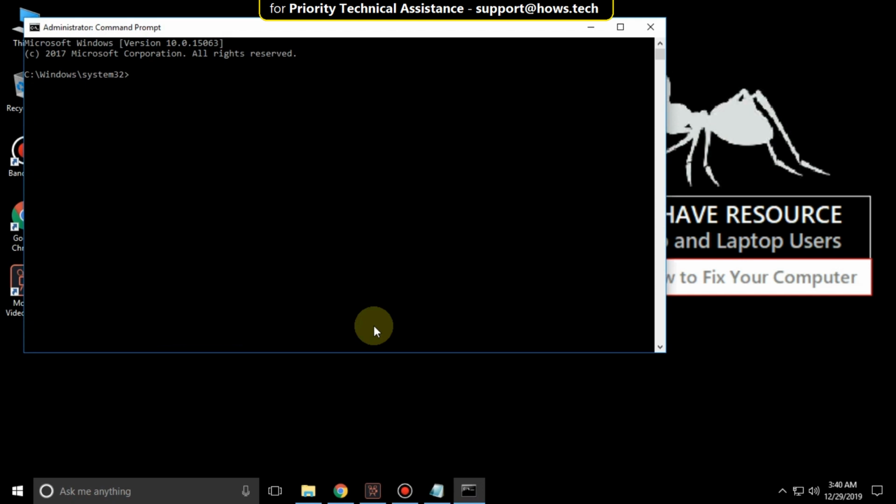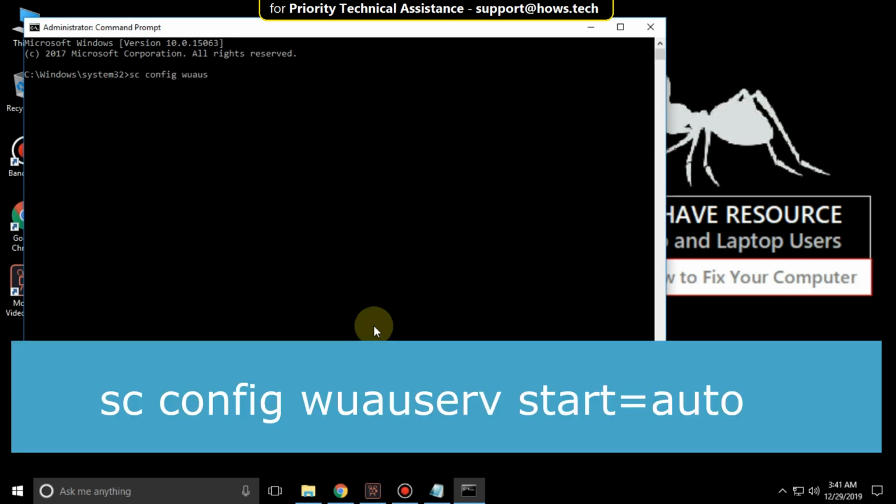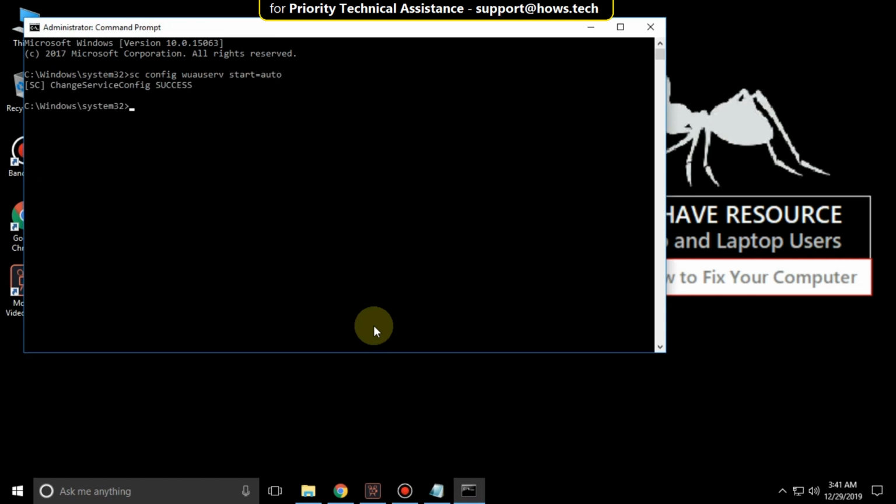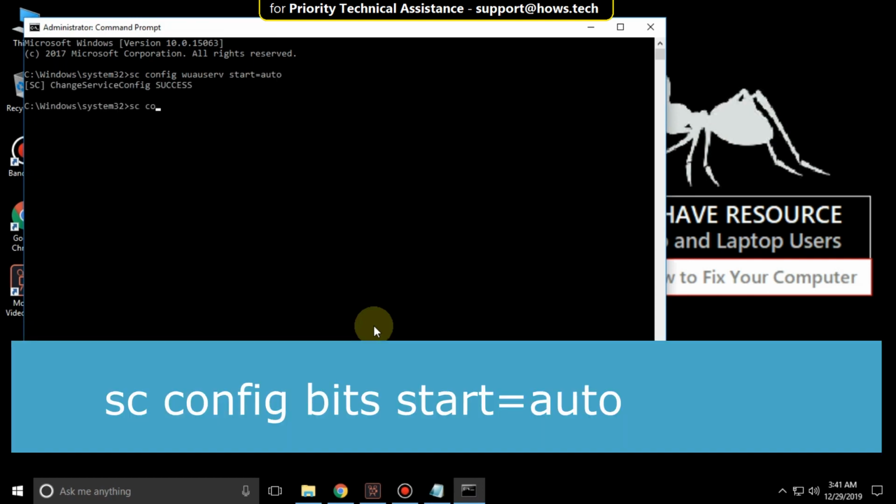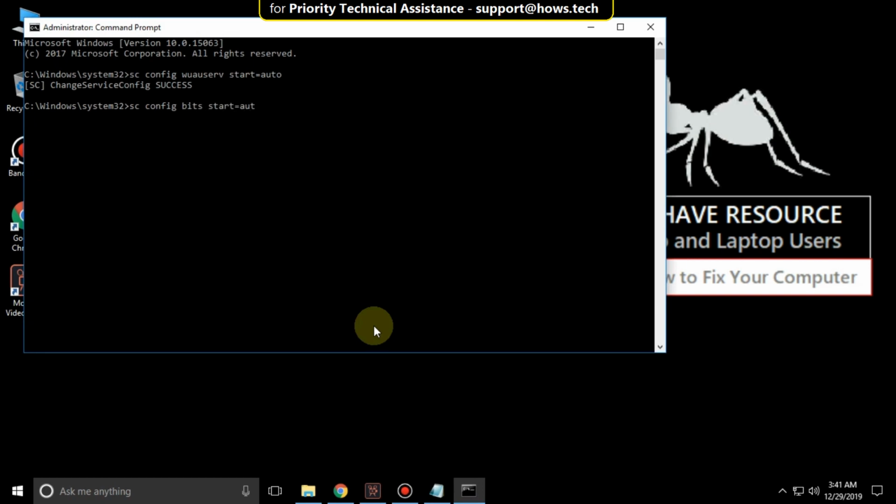Now type this command sc config wuauserv start=auto and hit enter. Then type this command sc config bits start=auto and hit enter.